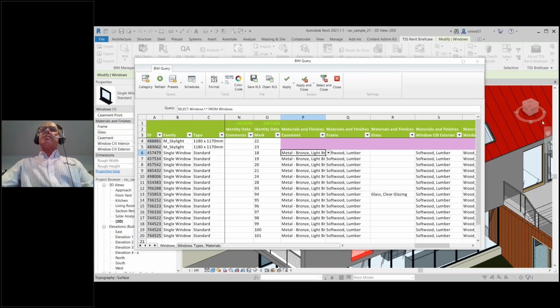So I'm going to change these, clicking in the cell, click the down arrow, and now I've got my options. And I'm going to scroll up to metal bronze light finish. And I'm going to copy this.